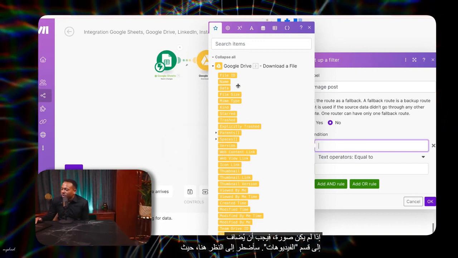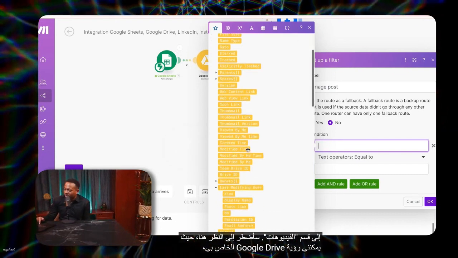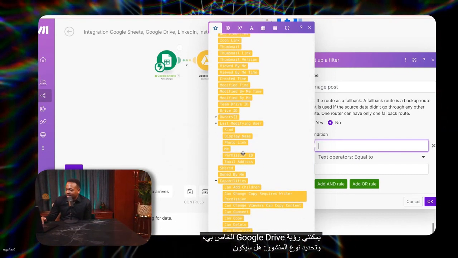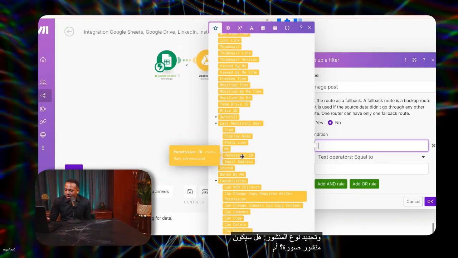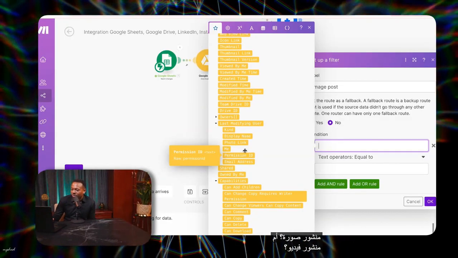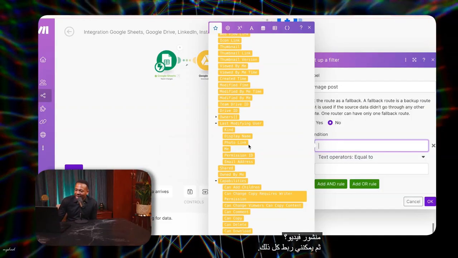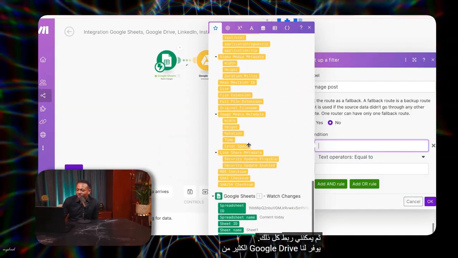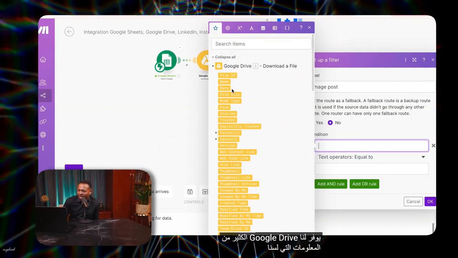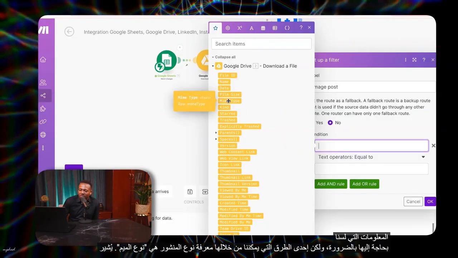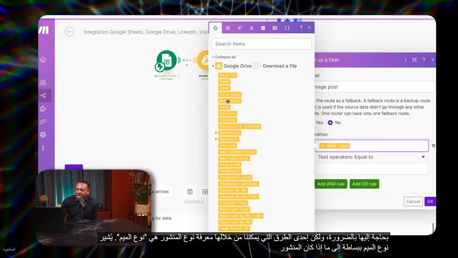So I'd have to look over here. If I can see my Google Drive, I'd have to look and say, what kind is it? Is it going to be an image post? Is it going to be a video post? What is it going to be? And I can then come and map all that. Now, Google Drive gives us so much information that we don't necessarily need. But one of the ways we can tell is a MIME type.